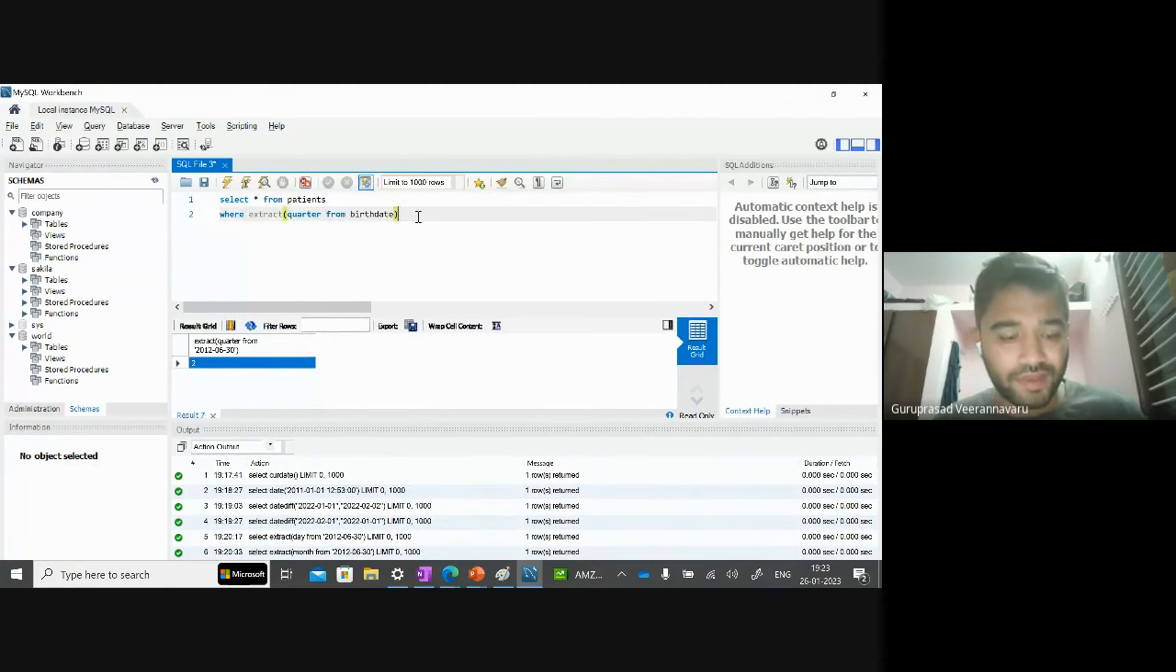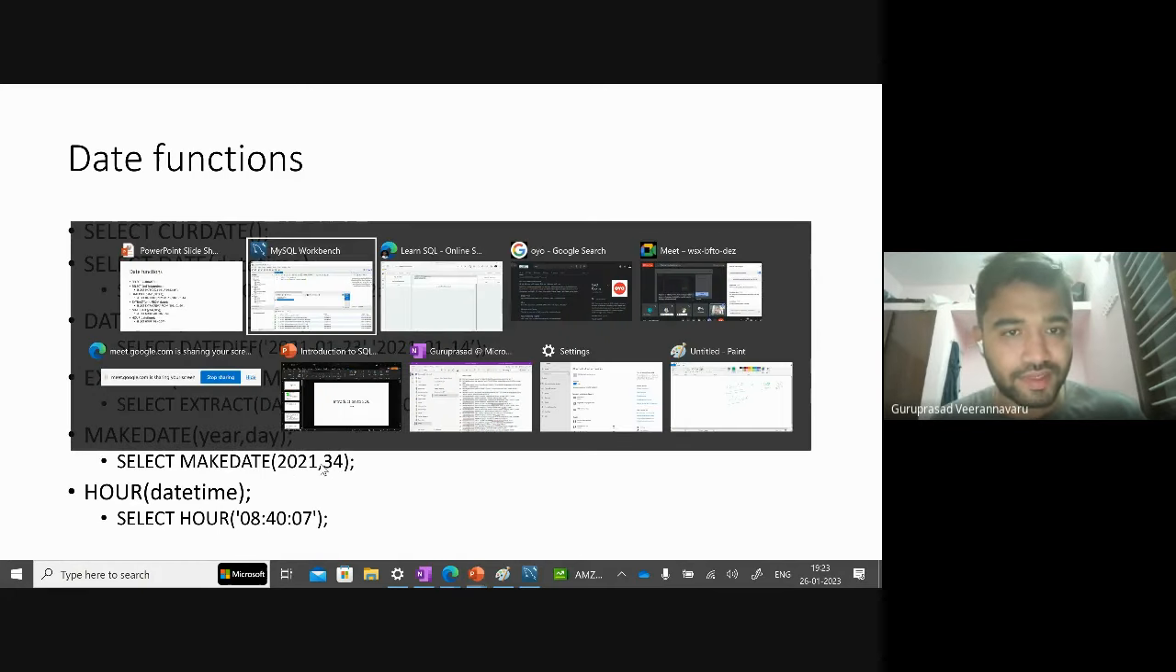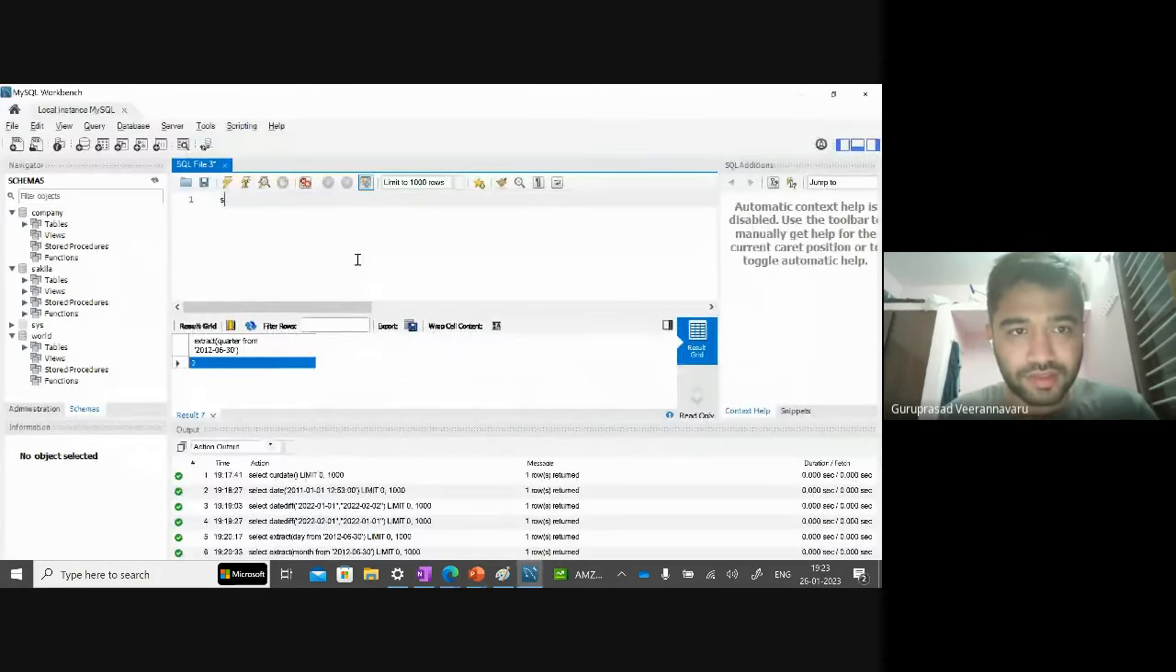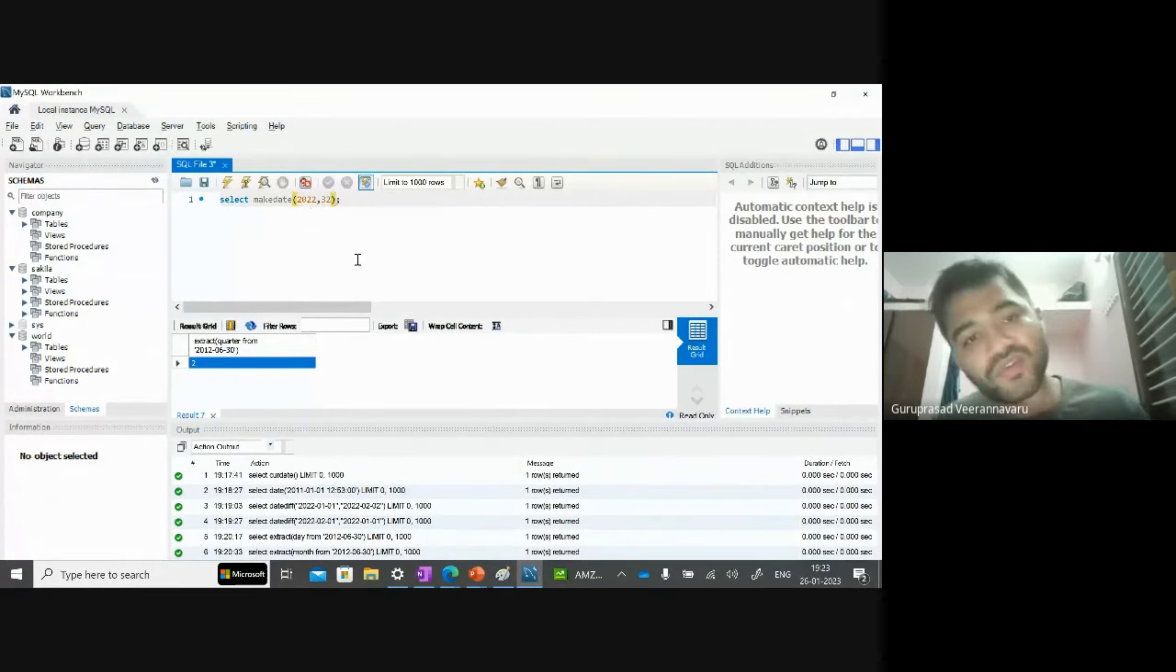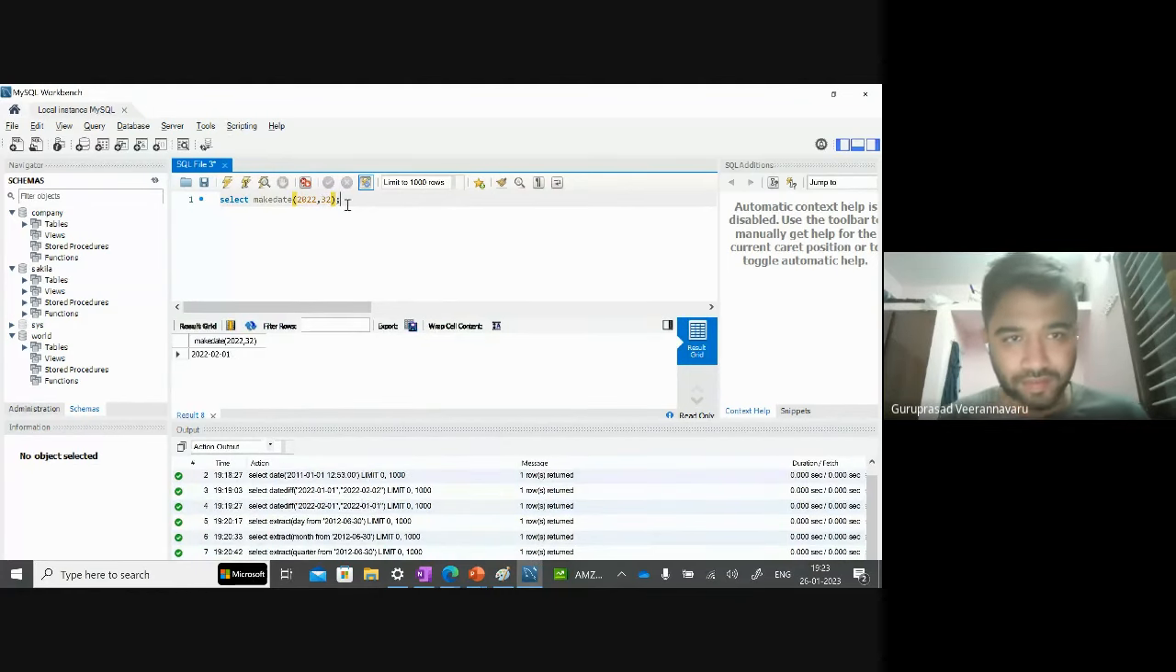Okay. There are similarly a lot of other functions. So make date. What make date does is, if you give a year and the number of days, it will create a date with month and day. So that also you can check. Select make date 2022, and if I give it 32 days, it should give me the 1st of Feb. Right? So you can see it is giving me 1st of Feb.